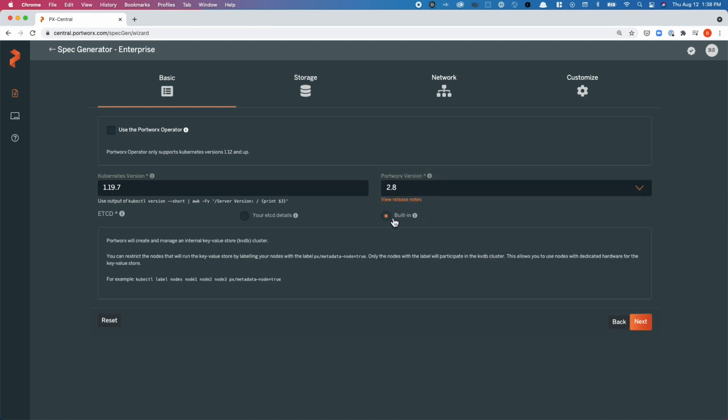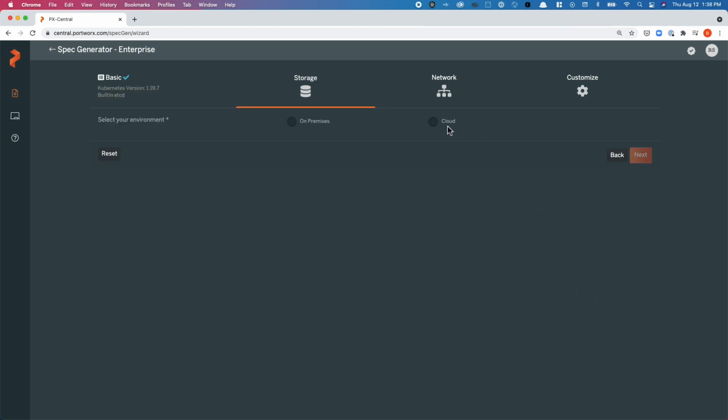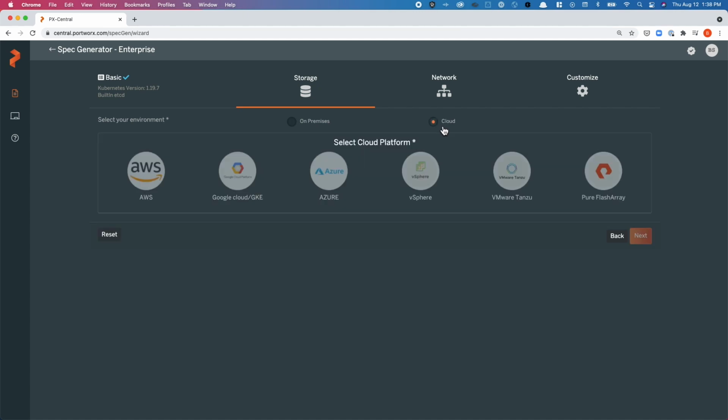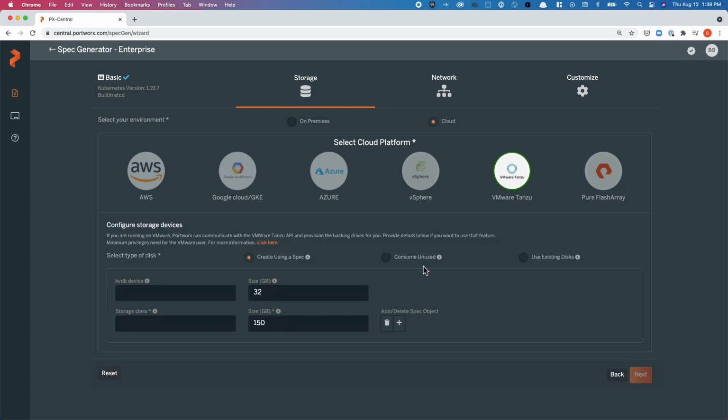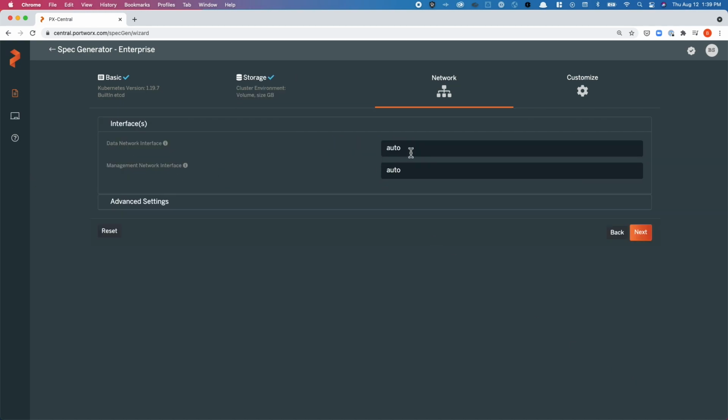And then if you're running production clusters, you can provide your own etcd details, or we can deploy a built-in etcd cluster for you. We can select cloud because for VMware Tanzu, the setup is completely automated, so it shows up under the cloud banner. And then we can provide the name of the storage class, VMFS-CNS, that will be used to provision virtual disks that will be used for our Portworx storage virtual disks and our KVDB devices. Once you have provided those details, we'll click on next.